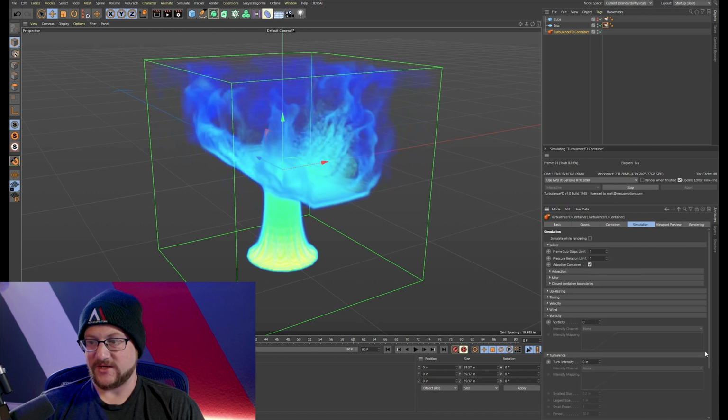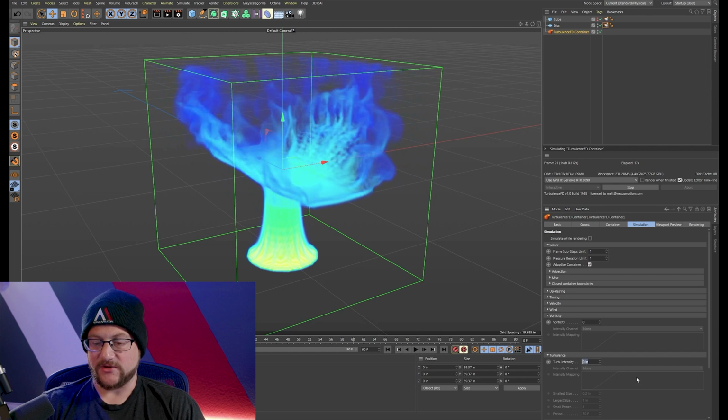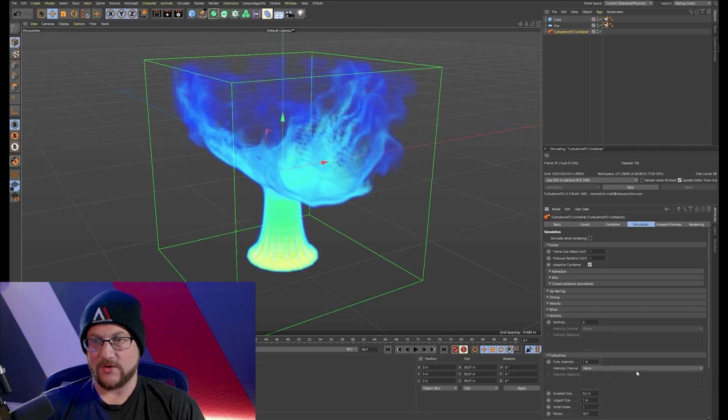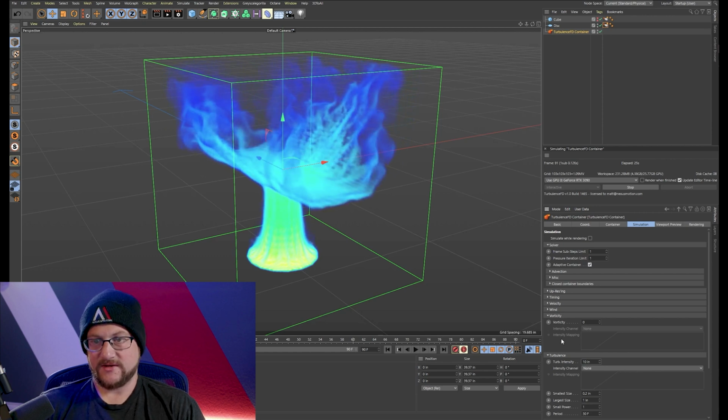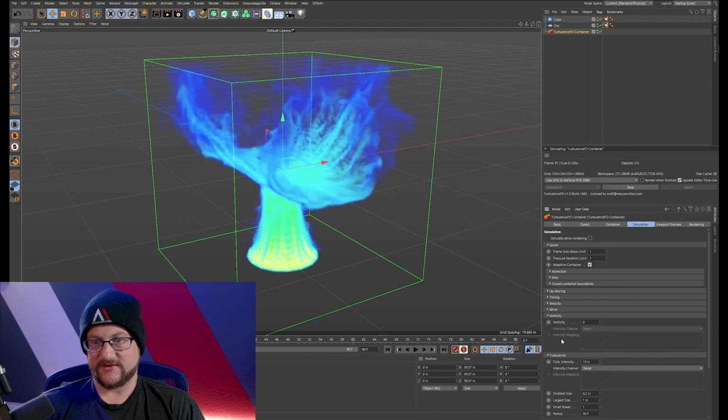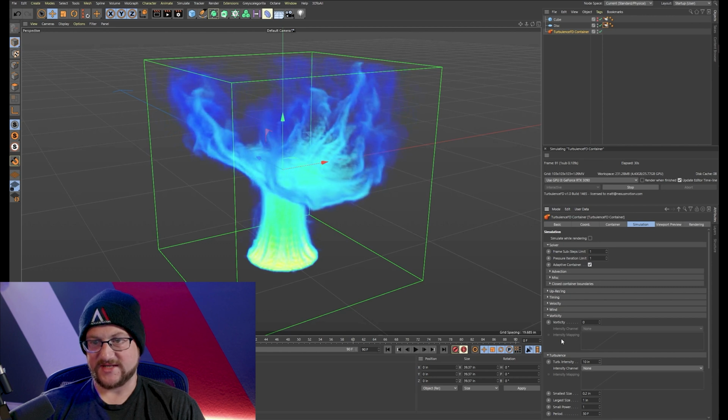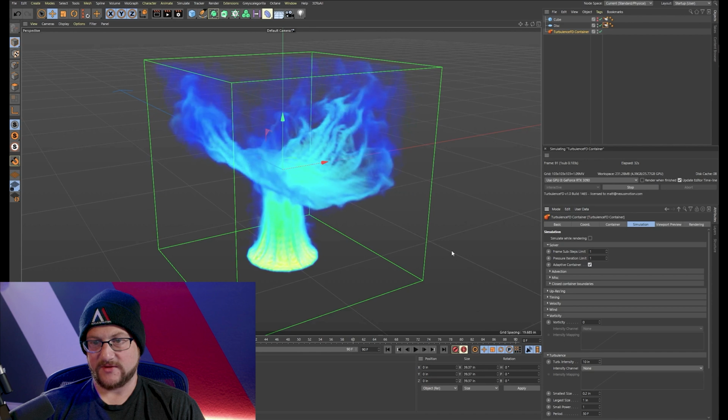I'm going to go to the container, and I'm going to go to the simulation tab and go down to turbulence. And I'm going to do something fairly low, maybe start even with 1, just to see what that does. I don't really see much on there, so let's go to 10. And we should start to get a little turbulence working in here. We'll just give it a second to catch up with itself.